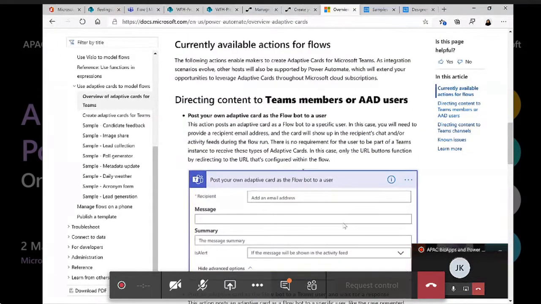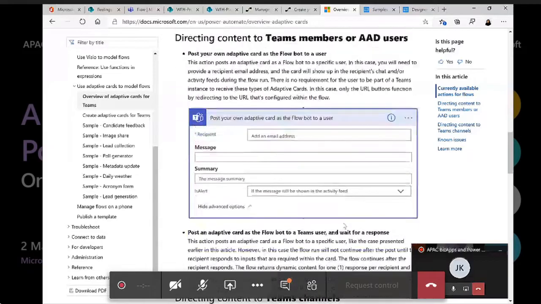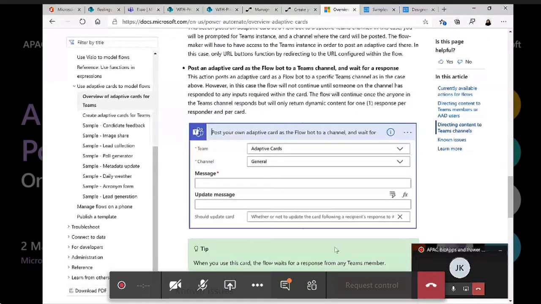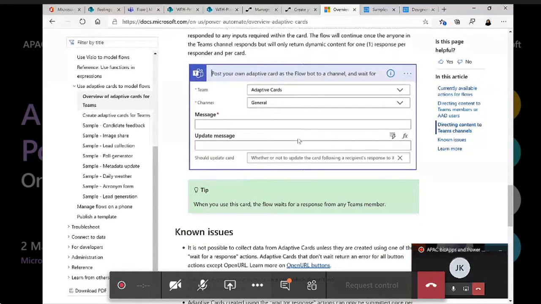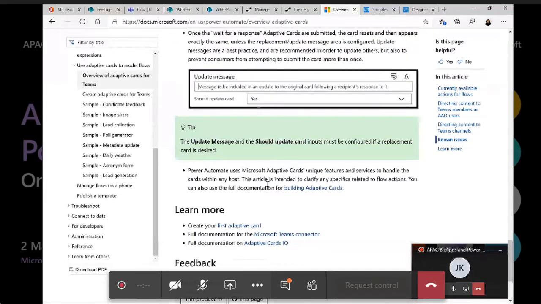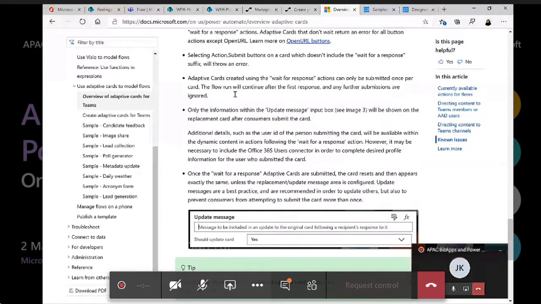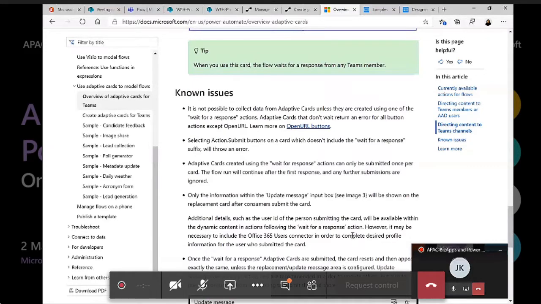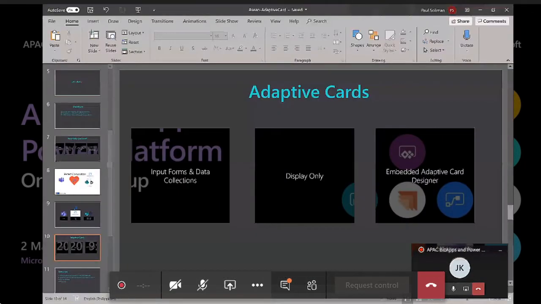I still love Power Apps, but if you want a quick UI input form and showing some data, then you can use Teams and Adaptive Card. So there you go. As I mentioned, there is a known issue. So you can read that to prepare for that kind of issue, because it's gonna take a lot of time if you troubleshoot by yourself.